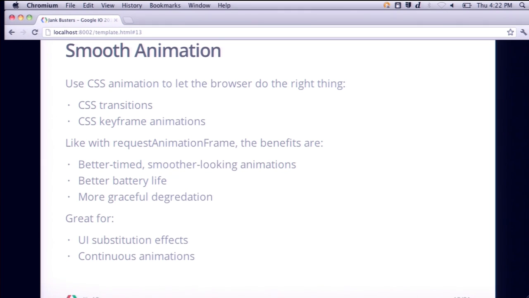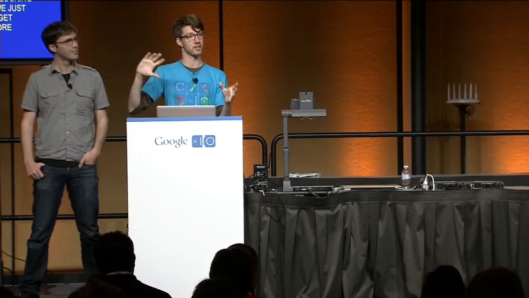And like request animation frame, you get some stuff for free. You get a lot of benefits. You get better timed, smoother looking animations, which is what we just showed you. But you also get better battery life because we can pause animations that are in background tabs. You get more graceful degradation because if there are a lot of things animating on the screen, we can drop the browser's refresh rate to 30 hertz instead of 60, for instance, and keep it regular rather than almost making 60 but missing frames every once in a while.